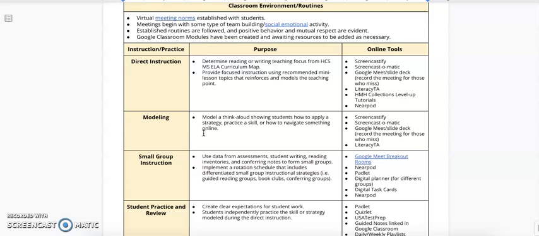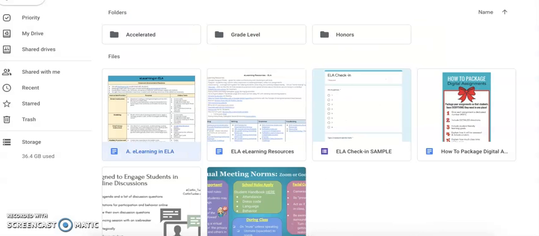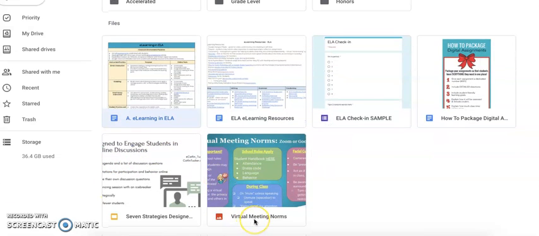In distance learning, this can be easily done during a live Google Meet or a pre-recorded screencast that is posted in the teacher's Google Classroom. Likewise, if a teacher wants to group students according to recent formative assessment data, he or she may choose to create a Padlet containing resources for each group to work on either independently or with the teacher. You also see sample resources such as virtual meeting norms, a sample Google form check-in for students, and a running list of several e-learning resources specific to ELA.